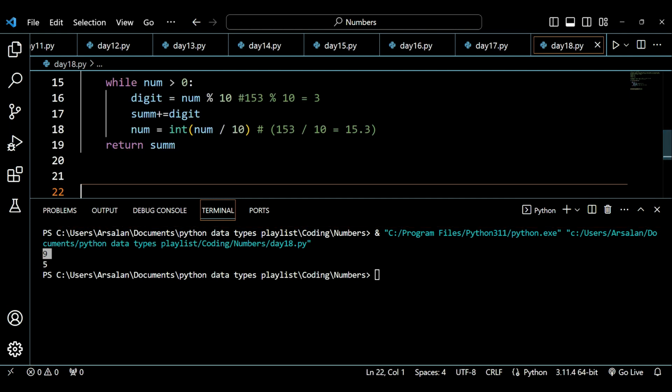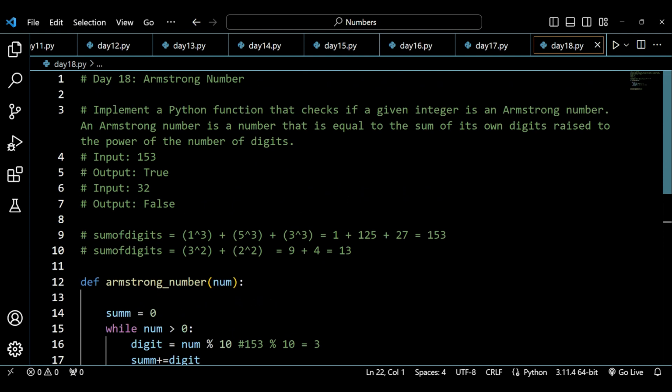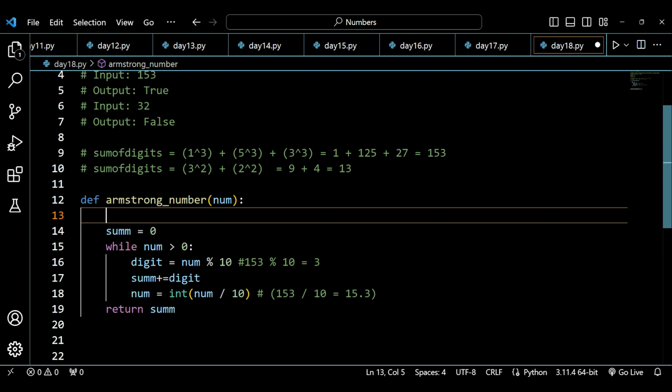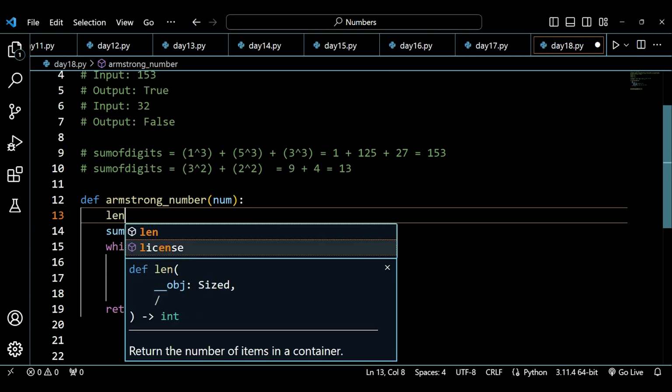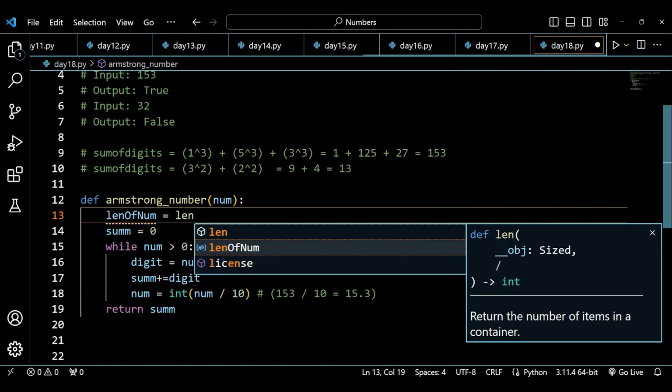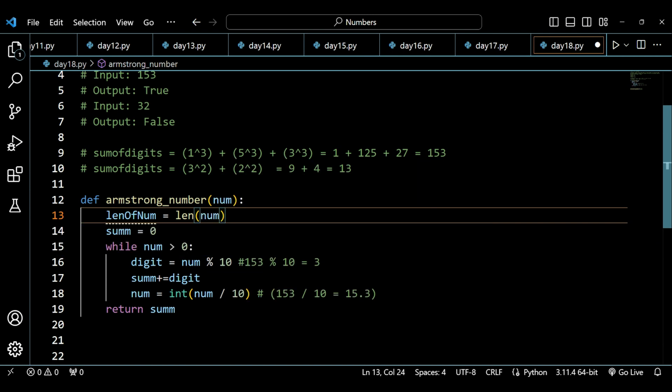Now the question here is how we'll be checking the Armstrong number. We have to check for Armstrong number. To do that, first of all I will be creating a variable that will be calculating the length of the digits. To calculate the length of the digits, I will be saying length of num. So length of num will be len num, right? But we cannot use the len function on integers, so we can convert this into a string and calculate.